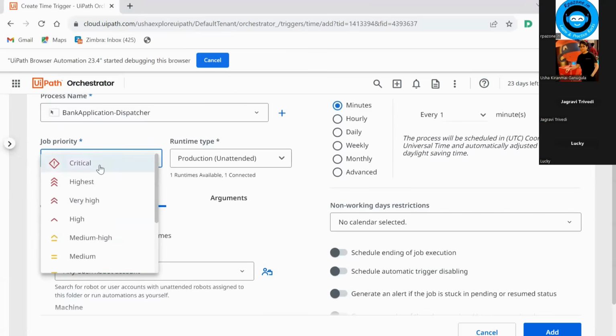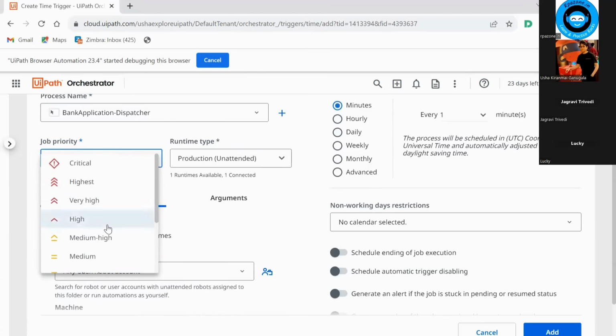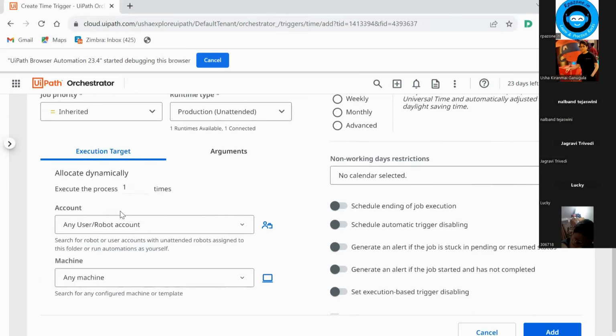So I will tell you something interesting. If you select the priority as highest, and there is another job which has the priority as low or very low, and the two jobs trigger at the same time, what happens, guys? Which job do you think will be triggered first? The job which has the priority of highest will run first and initiate the execution first. That is the power of job priority. So if you define the priority as highest, it will run first, and the remaining jobs will be in the queue in pending status. That is the job priority functionality.